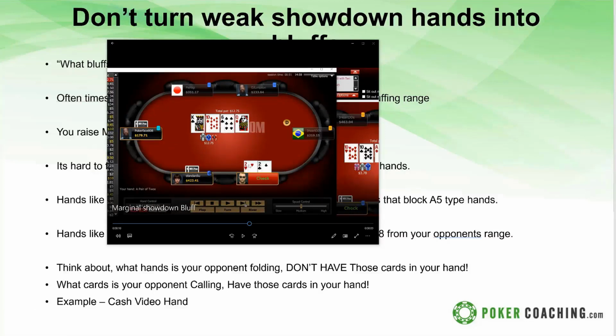Turn is a queen. Pretty standard here with deuces. I'm going to check again. It's a really good card for under the gun's range. I'm at a pretty big range advantage, so I don't think I have any leads here. And it goes check, check, check again.